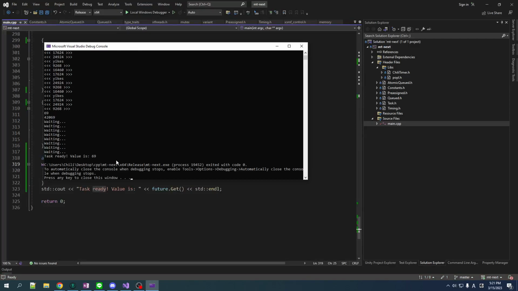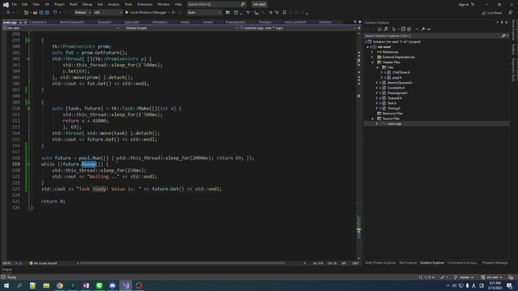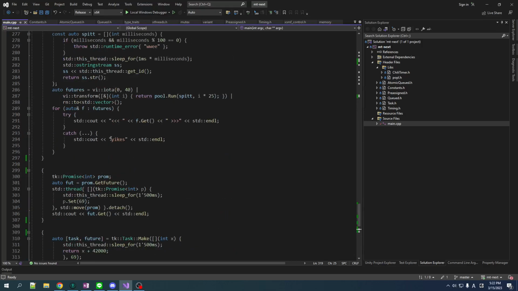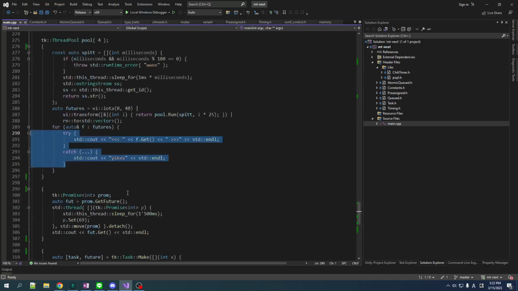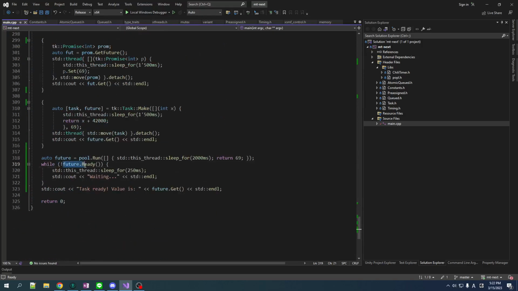So, very nice. We now have the ability to marshal exceptions from our tasks. And we have the ability to poll our futures for their ready status. Very nice. All in a good day's work.